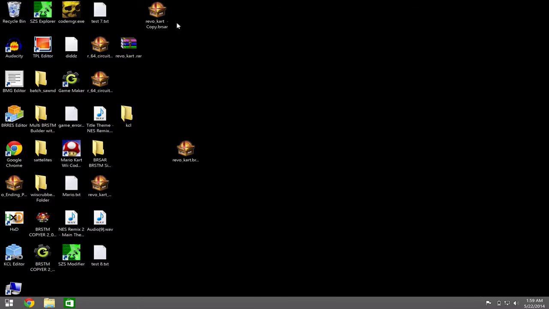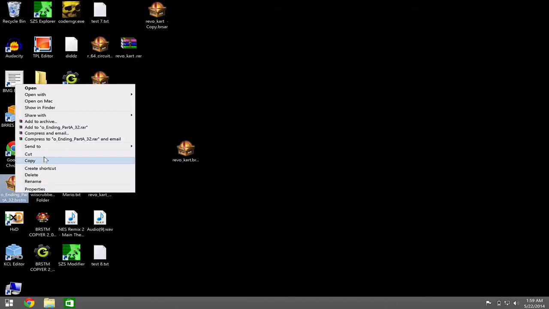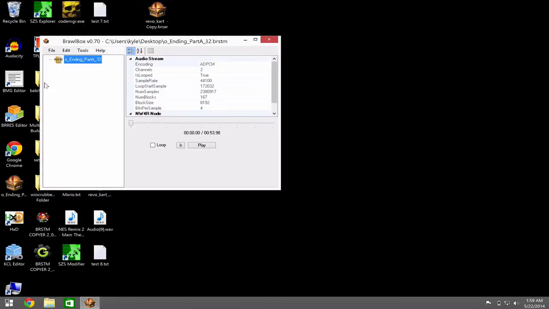Now, all we have to do is open this in BrawlBox, and I'm going to show you guys this loops properly. Okay, I'm going to go to the near end. So yeah, as you guys can see, it loops.